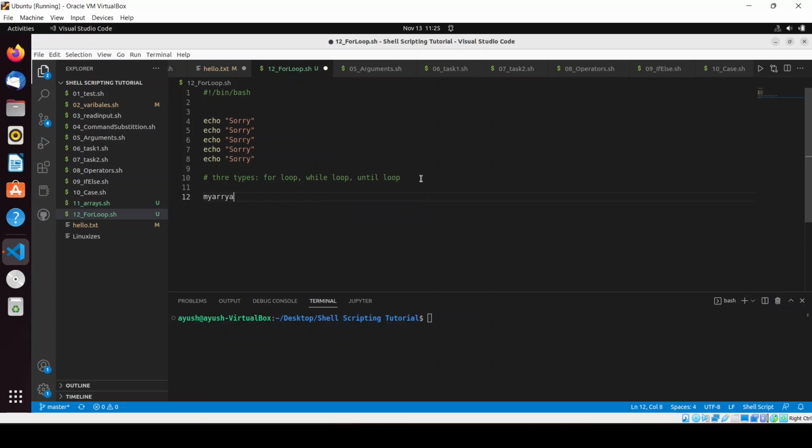Let me create an array, and in this I will use the loop. I will create it with some language names like Python, C++, Java, and C. And yeah, commas are not required.